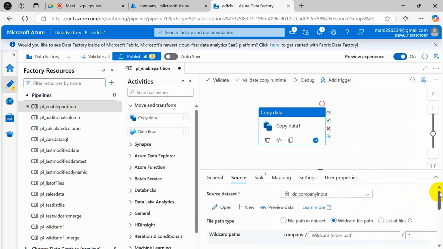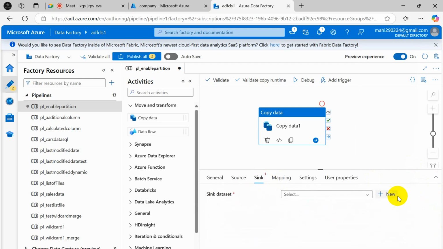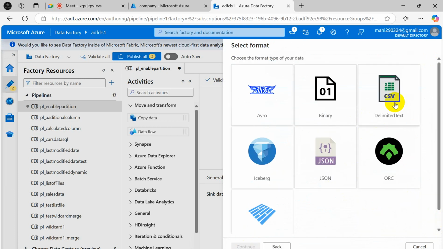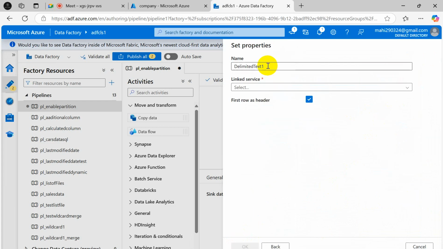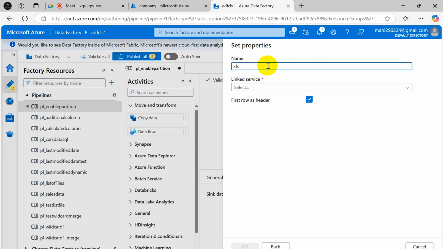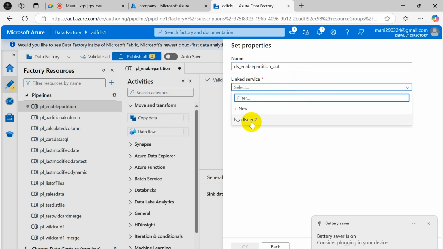So my source is ready. Now what is my sink? I need to create a sink as well. So let me create ADLS Gen2. Again, I will hit on CSV, and I will create a new dataset with the name ds underscore enable partition output, something like that.